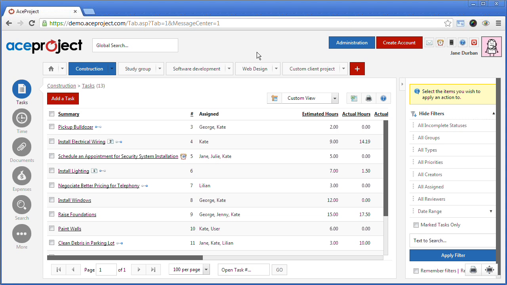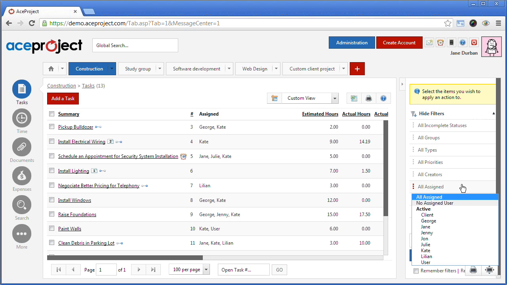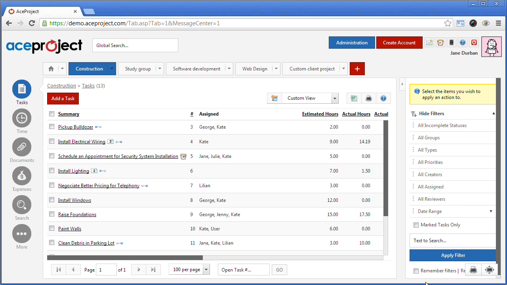So back to the task list screen, in the right pane, you'll find the filters that you can apply on your list. So right now you're seeing how those filters are set, but when you click on an item, you can change the filtering for that specific item. You can also remember your filters so that you don't need to change those settings every single time you return to that same page.